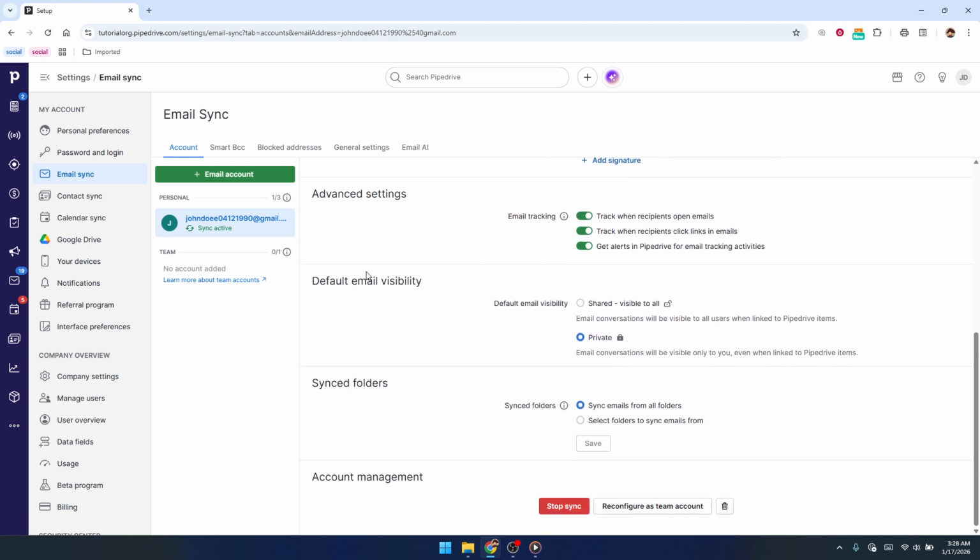called Default Email Visibility. This setting controls how your emails are shown inside Pipedrive by default. In other words, when new emails come into your synced account, this determines whether those messages are visible to your teammates or only to you.